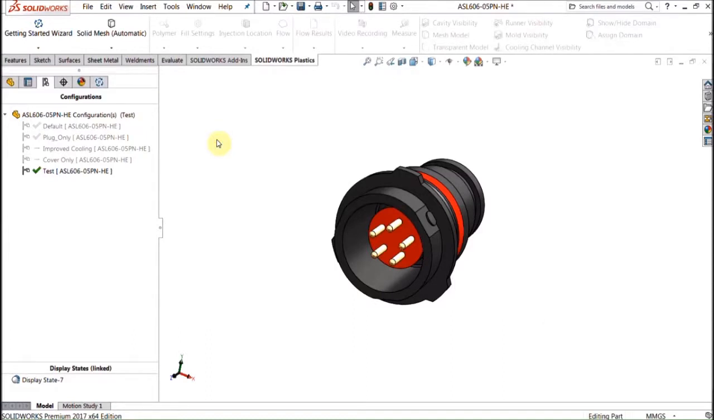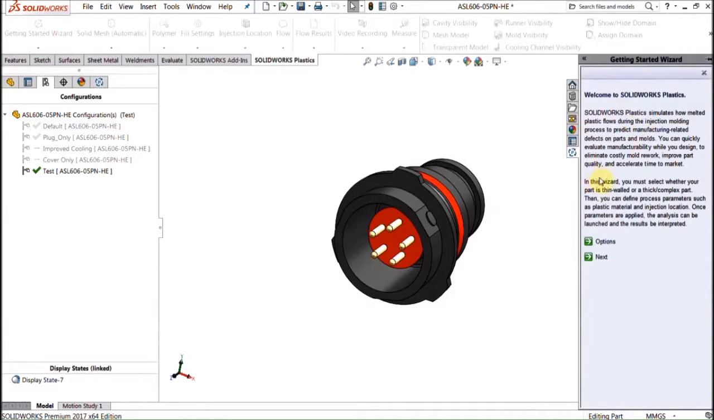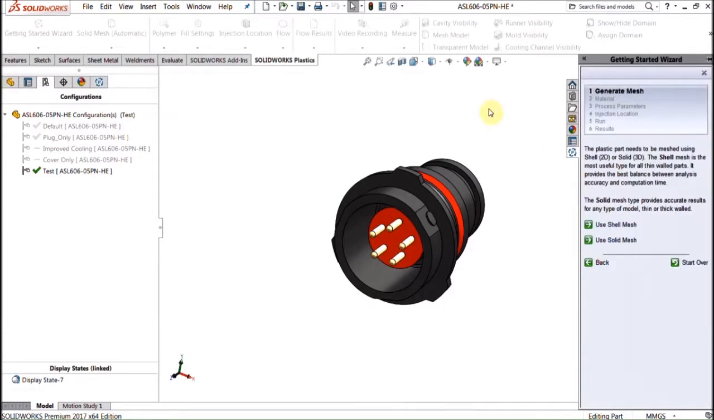So here I'm going to start by using the Getting Started wizard, which is going to take me through the key steps in setting up a new simulation and help me not forget all the basic things that are required for every analysis. And if I look on the right-hand side of the screen here, the first step is to generate a mesh.